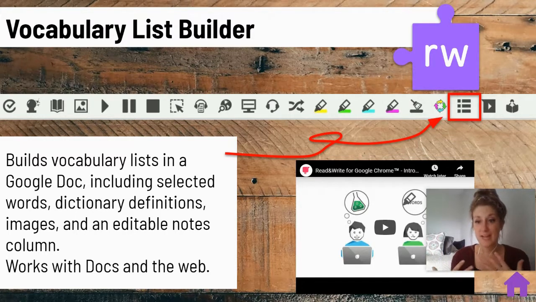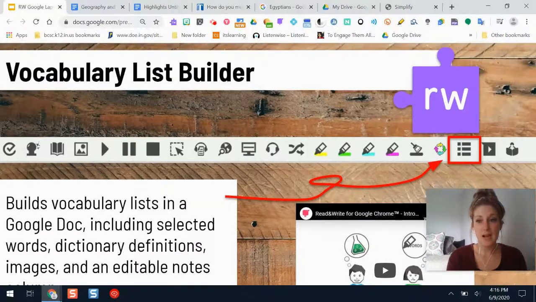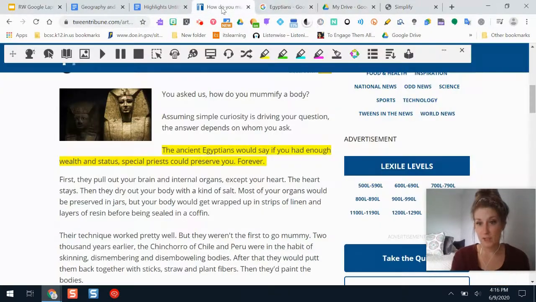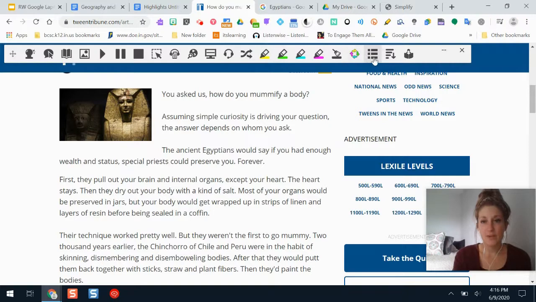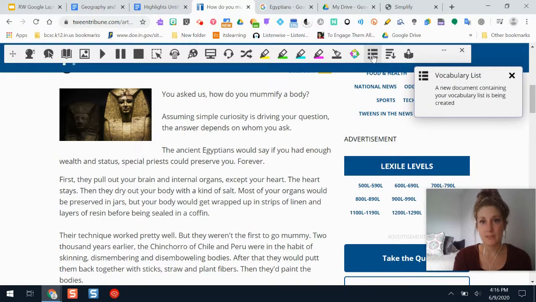So what better way to have students think about what words are unfamiliar to them or where they need help or key concepts than to have them create that graphic organizer themselves. And they can do that within Read and Write for Google. So if I am on this web page again, I am going to get rid of my highlights. But the vocabulary list builder is right beside that collect highlights button. So I'm going to click vocab list builder.